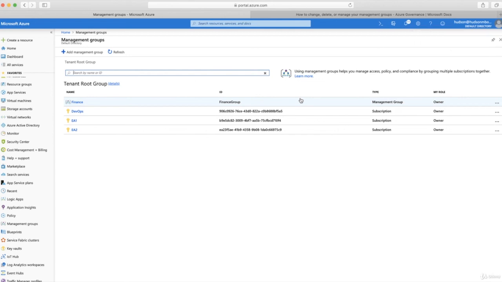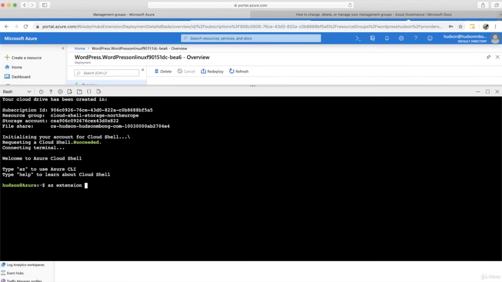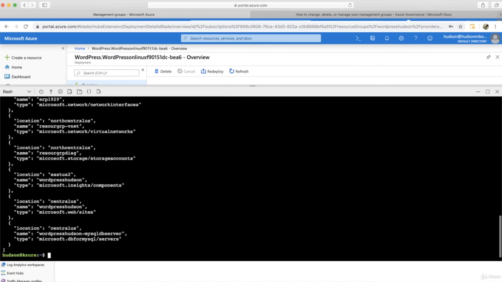So as you can see, creating and managing a management group is very easy. One of the easiest things you'll be able to do in Microsoft Azure. In our next lecture, I'm going to focus on the role of Azure Resource Graph in auditing and managing your resources.